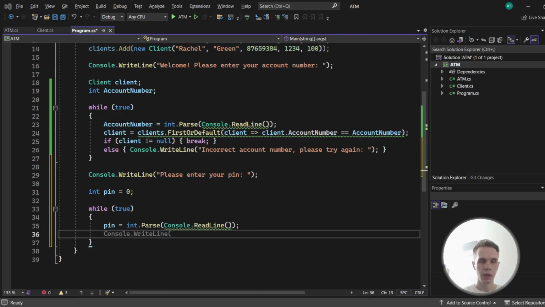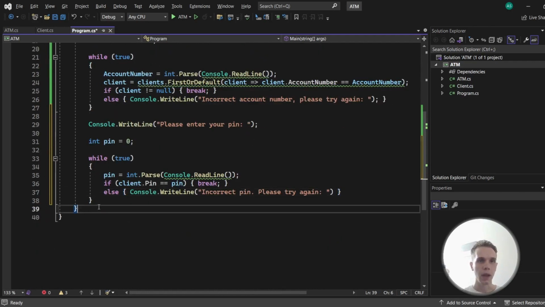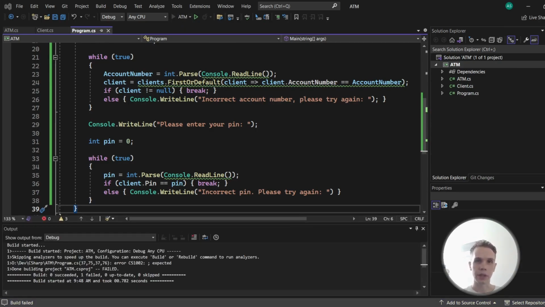and we're going to say if our client, since we already defined our client, we don't need to write FirstOrDefault again. So if our client pin is equal to the entered pin, then we simply break. Otherwise, we will say incorrect pin, please try again. And we're going to keep prompting for the pin. Now, let's run the program, see if it works correctly.